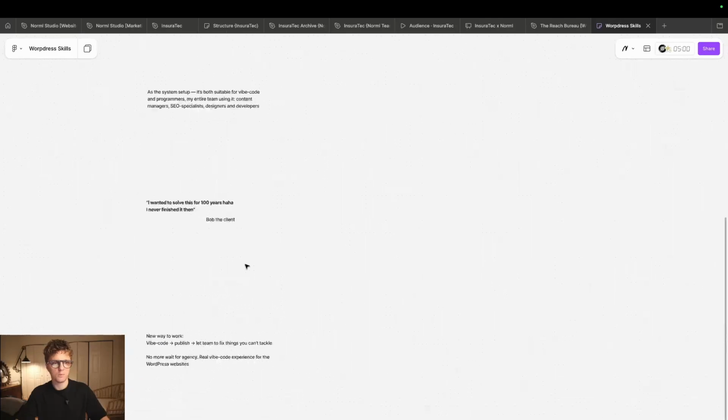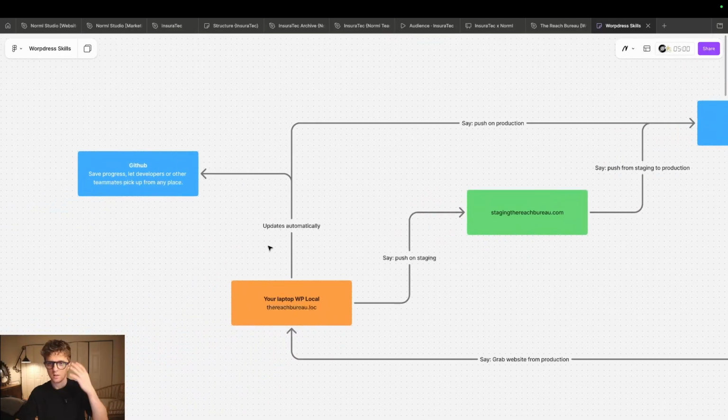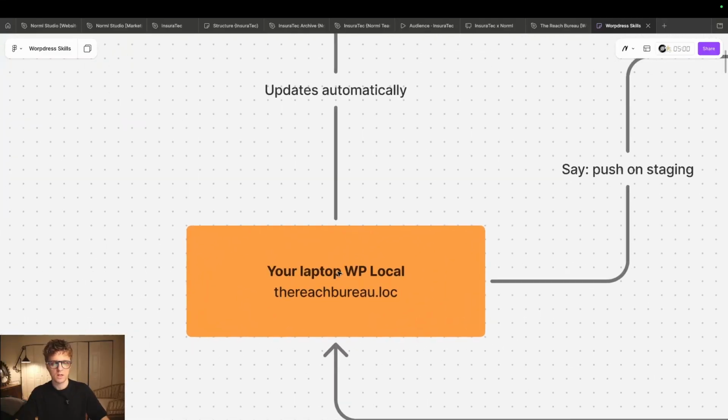So I'll explain how the system works, the mental model of how it works. Today we're going to develop three websites, do some tasks on them, and I'll show you the entire process. We're going to develop locally, because we don't want to develop on production. We definitely need a place where we can play around, see bugs, etc.